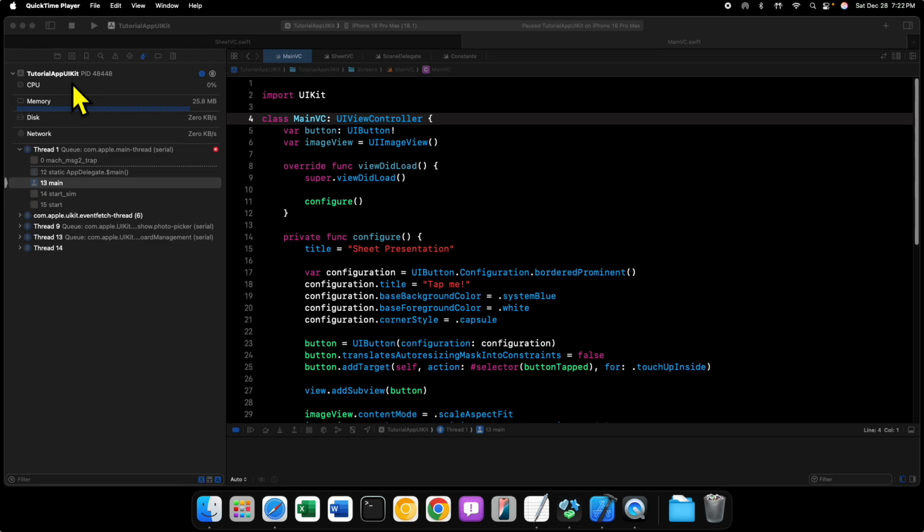UIImagePickerController. Now, this is one of two ways that you can select photos from your photos library, and we'll cover the second way that we can do it in a later video. But for now, we're going to take a look solely at UIImagePickerController. Now, what is so unique about UIImagePickerController as opposed to doing it the other way that we talked about instead?